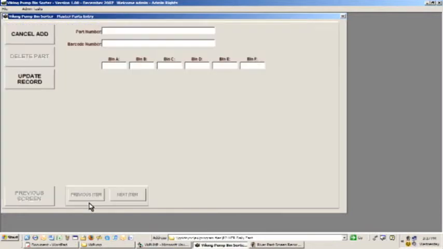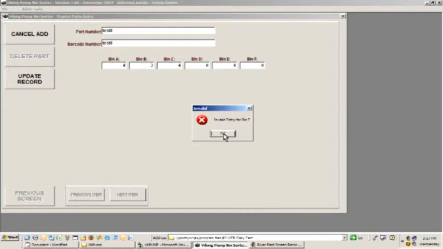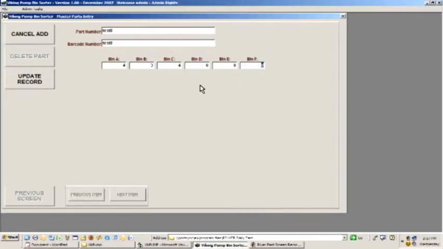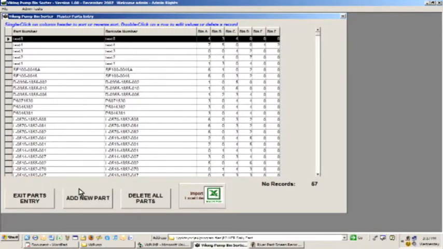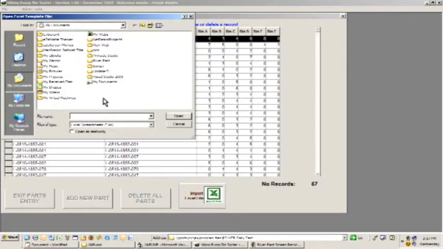If we want to add a new part number, we can do that. Give it a part number name, barcode number. We go 43400. I put an 8 in. That's invalid because it's only 0 through 7. So I'll leave that as a 0. Update record. Previous screen. So that added a new part number there for us, as you can see. Another option here, you can delete all the parts, and then there's an option here to import an Excel file. If they want to make an Excel file with all the part numbers, they can do that and just import it through here.